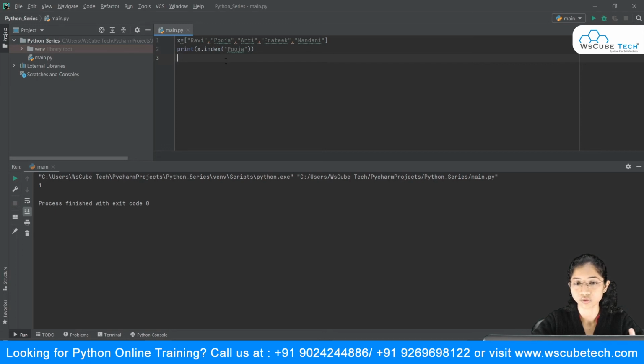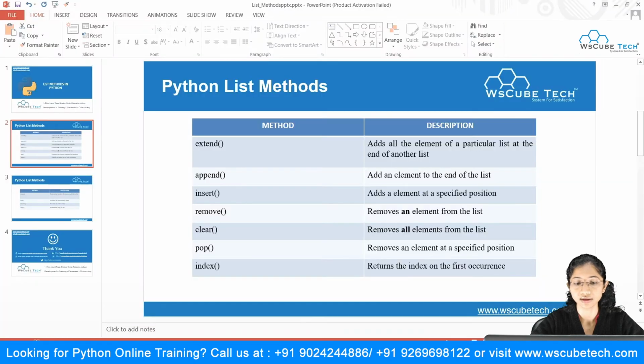What I want to say here with the first occurrence means, suppose you had one more Pooja over here. So if you pass this Pooja, you can see our list allows repetition of values, right? So you can see here there are 2 Pooja over here, but if you use this index, it will return the index value of the first occurrence, and that's what I have written over here in this slide. That index returns the index of the first occurrence.